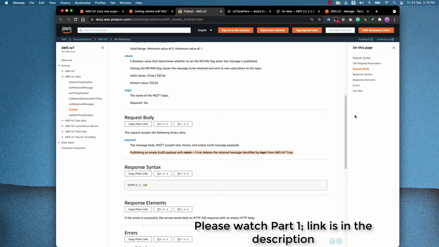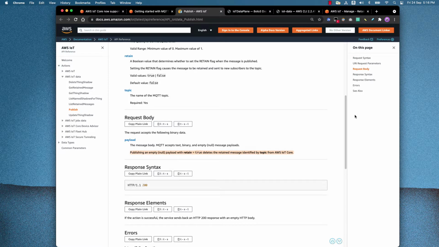Before we start testing with the AWS SDKs, I would like to mention that in order to delete a retained message via API calls or via device SDKs, we need to just make a publish call with the payload set to null or empty, right? And that retained message will be deleted for that topic. So once we're done with our testing, we'll go ahead in the console and delete all of our retained messages for all of our topics.